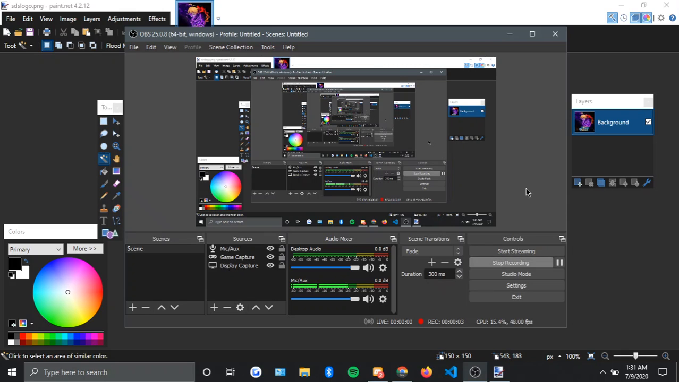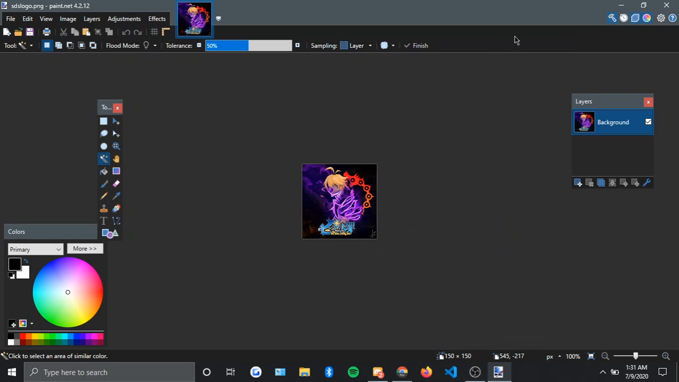Okay, so how to pretty much make a transparent background for an image. This is a pretty easy thing to do, so let's just get into it.